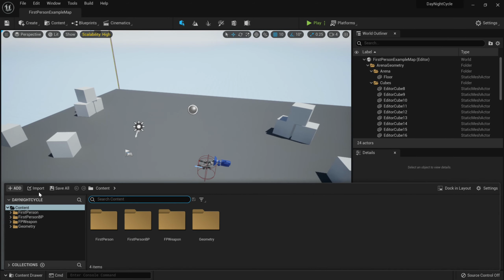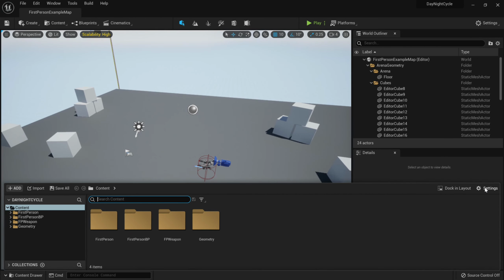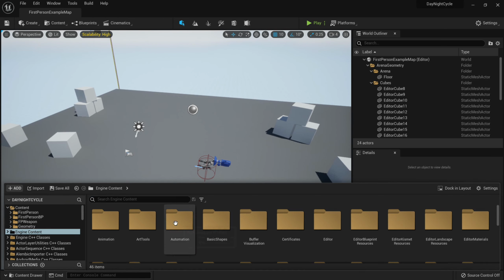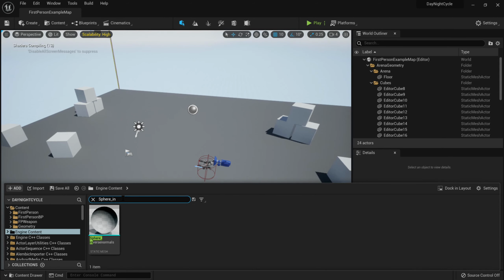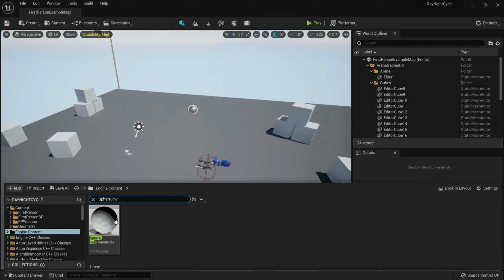In Unreal Engine 5, when you're at the content browser, you want to click on the settings cog here with settings as text. On UE4, you want to press the button on screen. You find it in the top left. But here in UE5, you just click the settings button and you want to show engine content, and you also want to show plugin content. So we're going to go to the engine content folder and search for the sphere underscore inverse normals. And this is a sphere, but with the outer parts of the sphere actually on the inside.